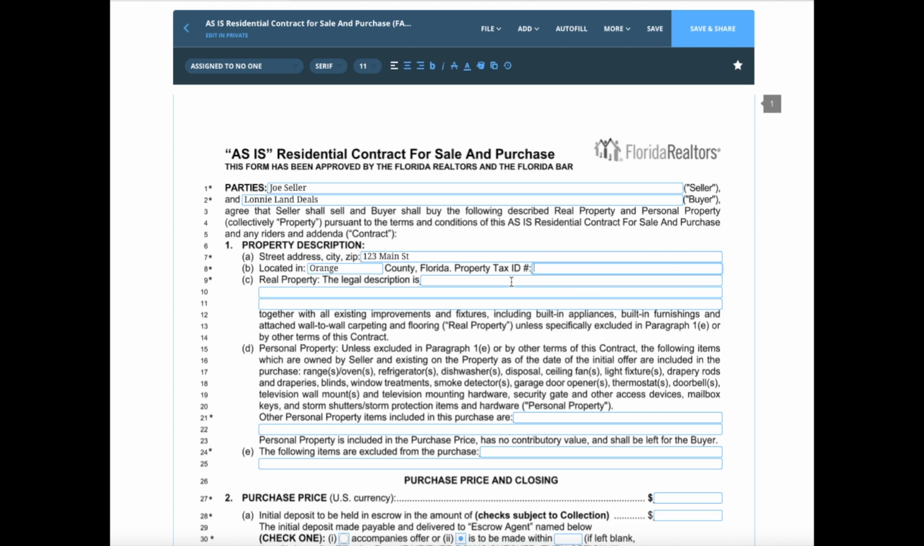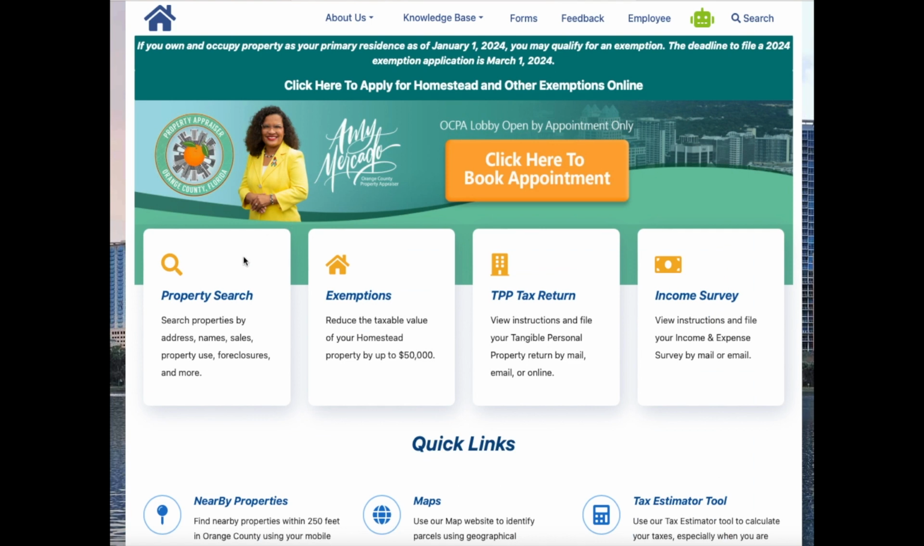To find this information, you're going to go to the property appraiser website for the county in which the property is located. If the property is in Orange County, just search Orange County Property Appraiser on Google. If the property is in Seminole County, just search Seminole County Property Appraiser, and so on and so forth. For this example, I'm using a property in Orange County, Florida, so I'll be demonstrating using their website. Every county website is set up differently, so don't be alarmed if some are more difficult to navigate than others. It's still the same info you're looking to identify.